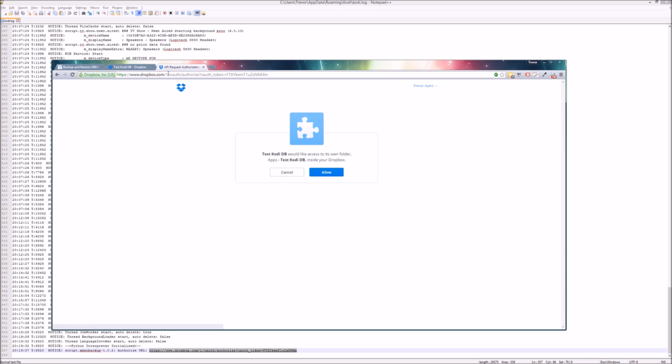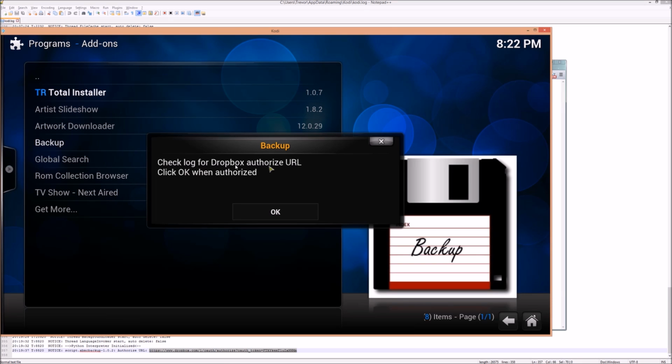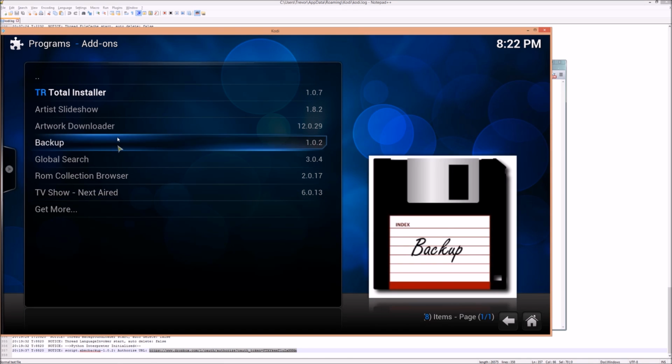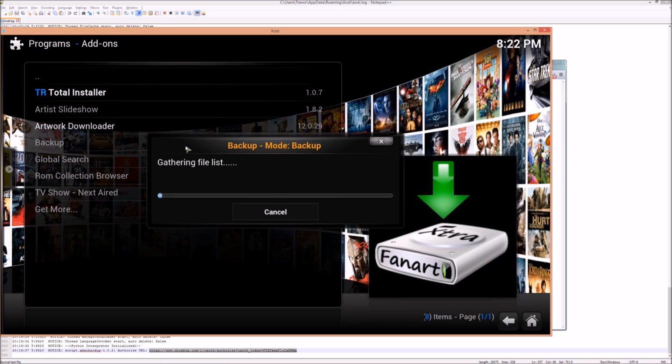So all I did was paste it in my web address bar. You want to allow Trevor's Kodi. Success. All right. We both rock. Jump back into your Kodi install, and now that it's authorized, you can click on OK. You see it? Voila. Now you're backing up.